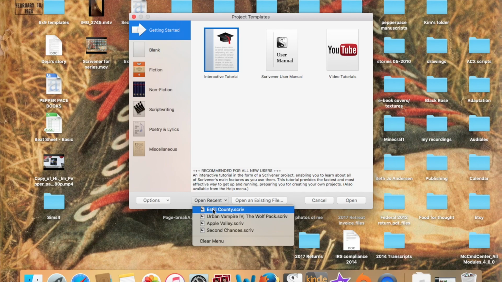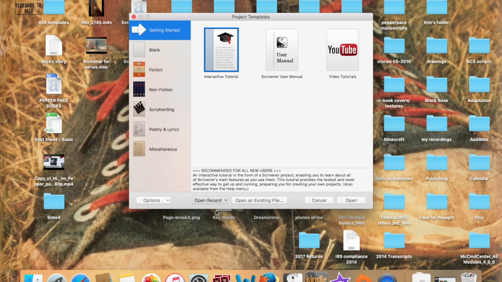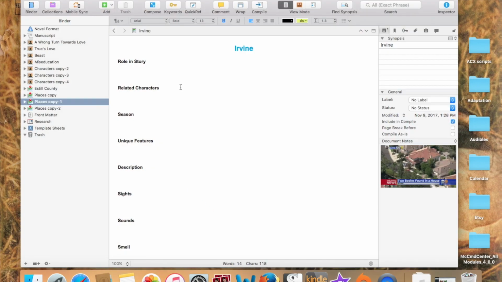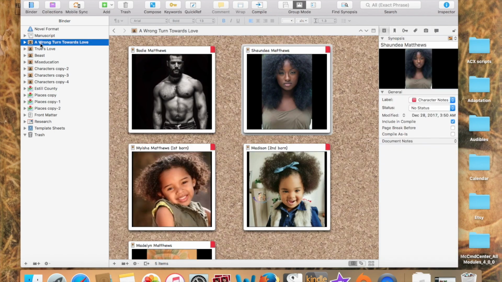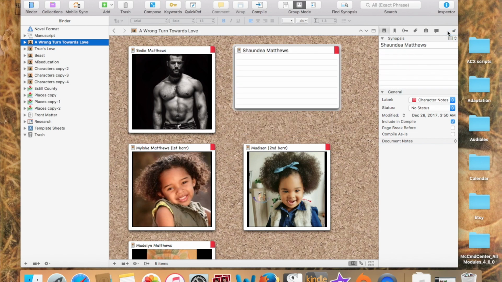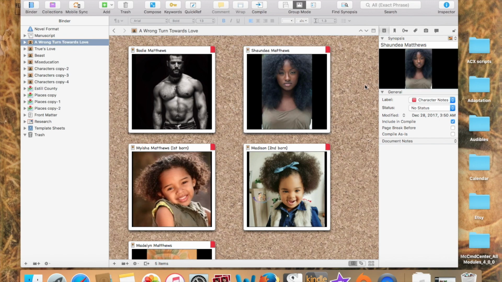So this is how it opens, and it opens to your stories. I did a series for Estill County, and I'm using it to house my series. When you first open up, you get a corkboard, and the corkboard is just like a screenshot of your stories. A Wrong Turn Toward Love was one story that I created a corkboard for, and you can put images on that corkboard. I know this sounds crazy, but it'll go into more detail.